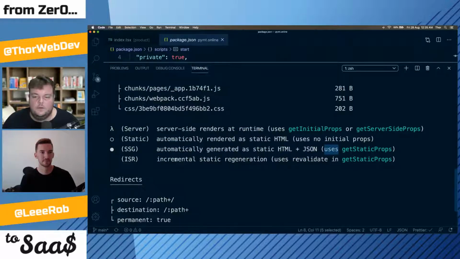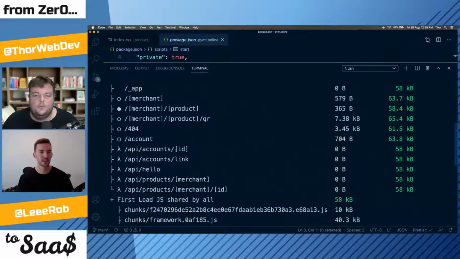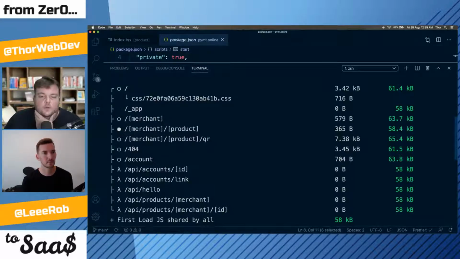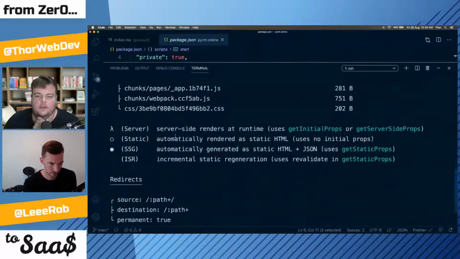What's the difference here? Incremental. The difference between SSG and incremental generation is basically if you use that revalidate flag. But that's interesting, right? Because we're using the revalidate flag here, right?